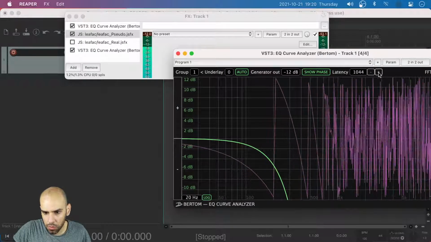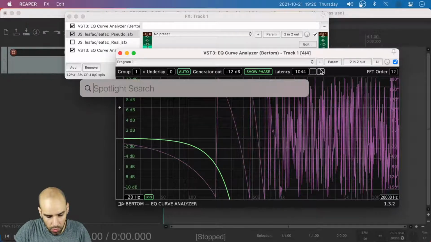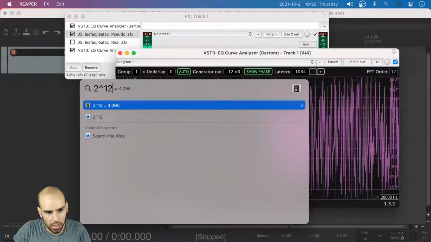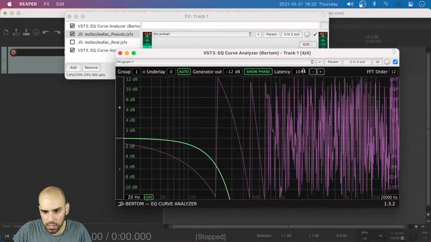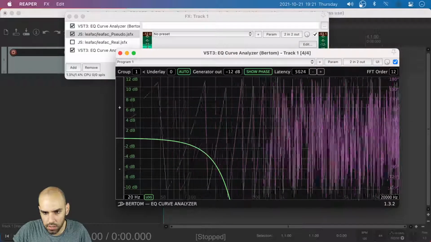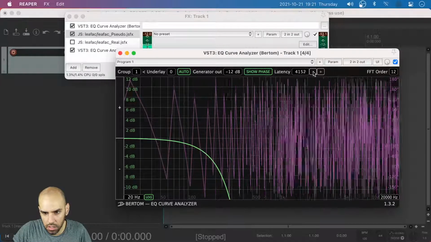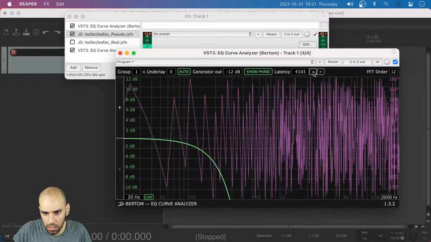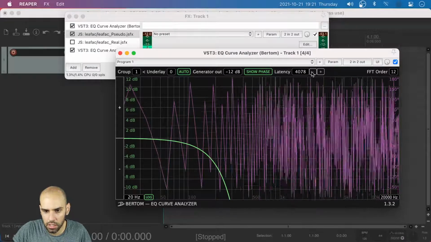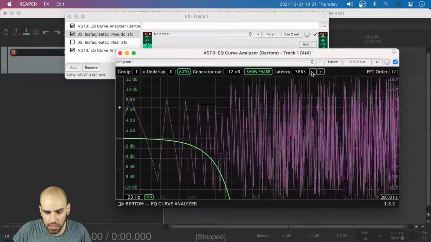So, oh, I'm using an FFT of order 12. What is 2 to the 12th? 4096. Is that a magical number? No, it's not. It still looks like crazy stuff. I think it's going to straighten out.